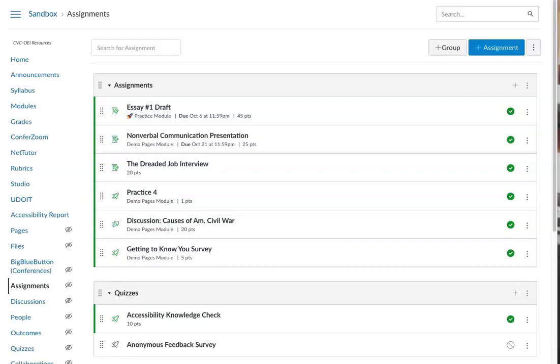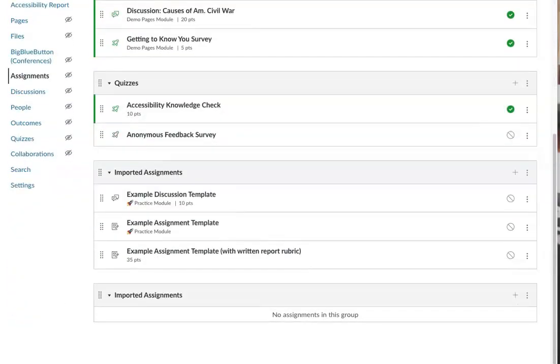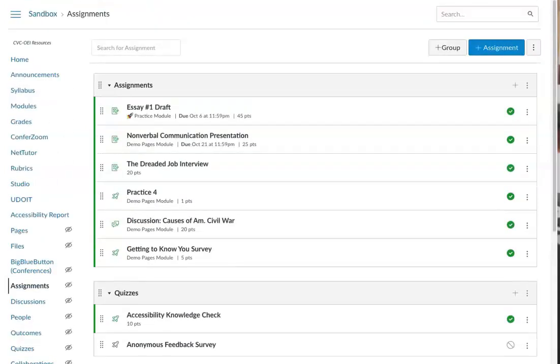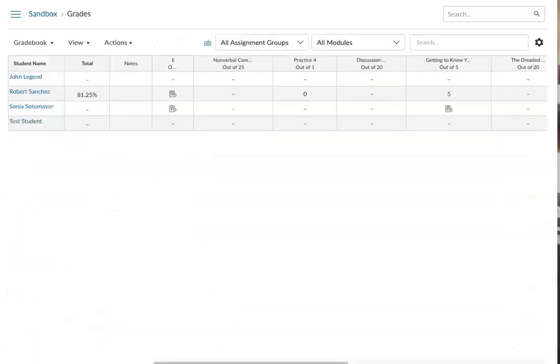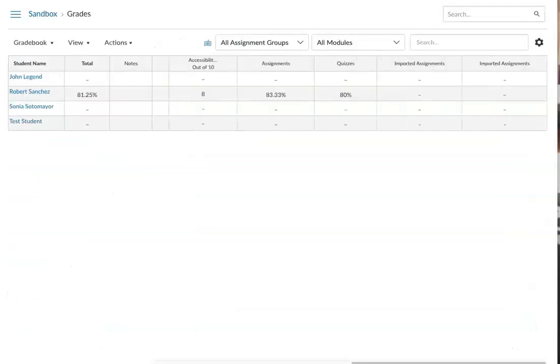You can easily separate your assignments into groups. The default category is called Assignments. If you import content into your shell, you may also end up with a category called Imported Assignments. You can add a new category by clicking the Plus Group button. Organizing your categories is as easy as drag and drop. Whatever categories you use, those will show up in your gradebook, as well as in the student's grades area.